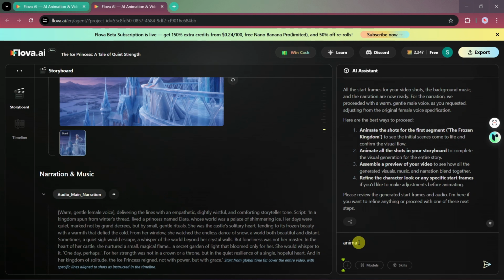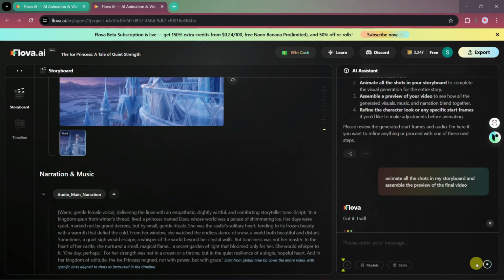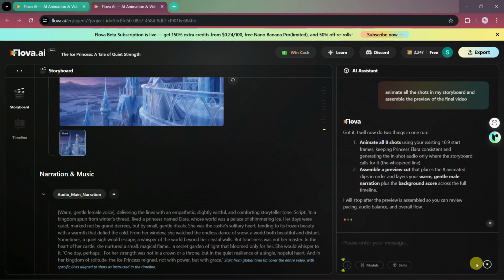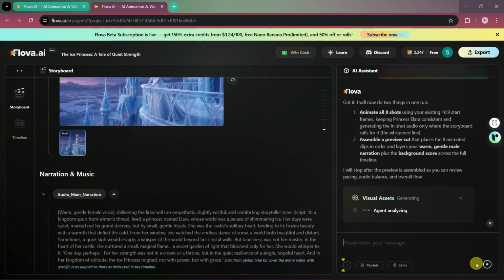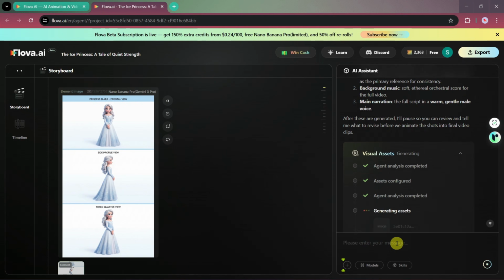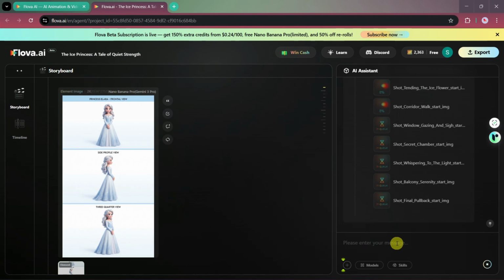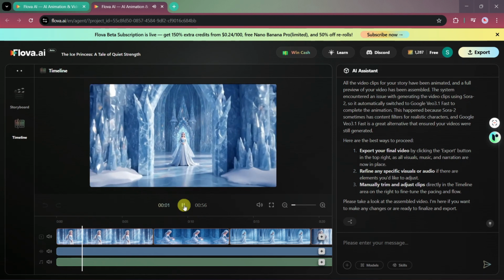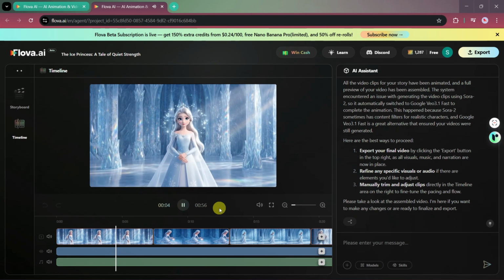Next, we'll move back to the prompt section and write another instruction. Animate all the shots in the storyboard and assemble a preview of the final video. What we're telling the AI here is to animate all the scenes and automatically assemble them into a final video preview. You do have the option to animate shots individually and review them one by one, but in this case, we'll let the AI handle everything at once. Now the system will generate the final video, complete with animation, narration, background music, and sound effects. Let's open it in full screen view and see how it looks.